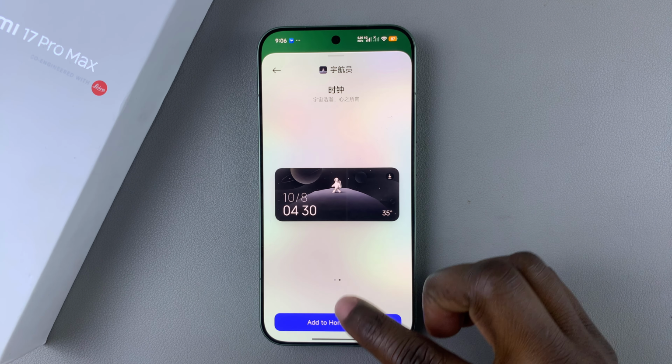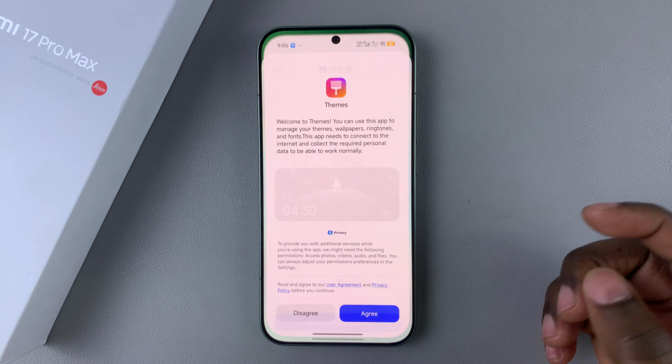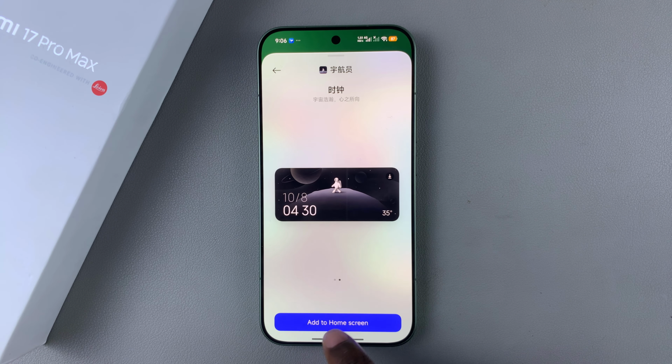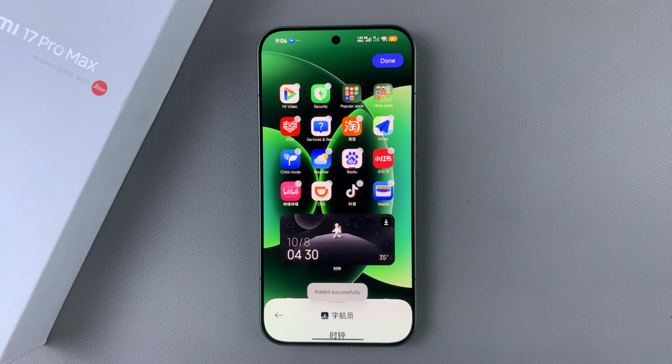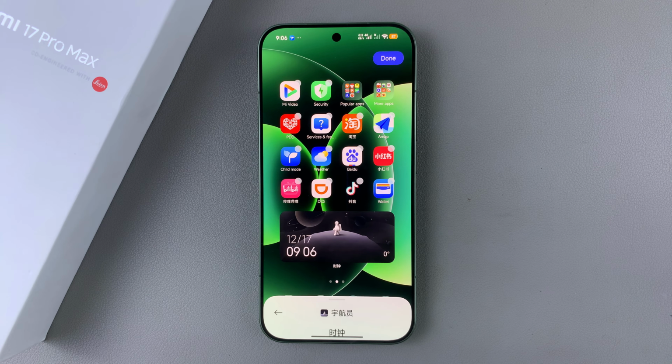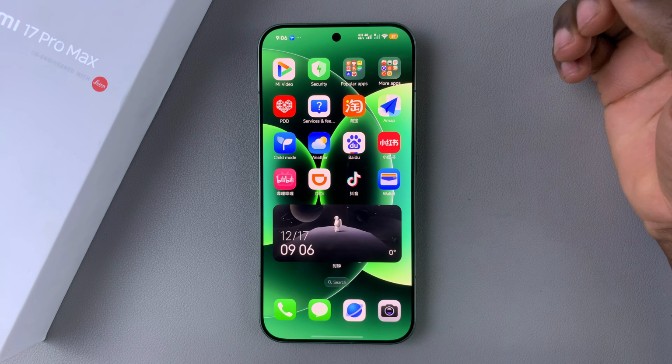So keep in mind, for some widgets you need to download them. So let me just set it up and then simply select add to home screen, and then you should see the widget has been added. Now once you're done, simply select done at the top, and there you go.